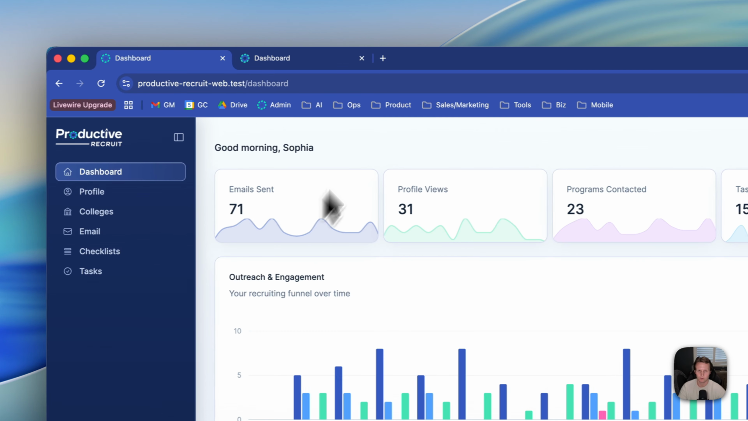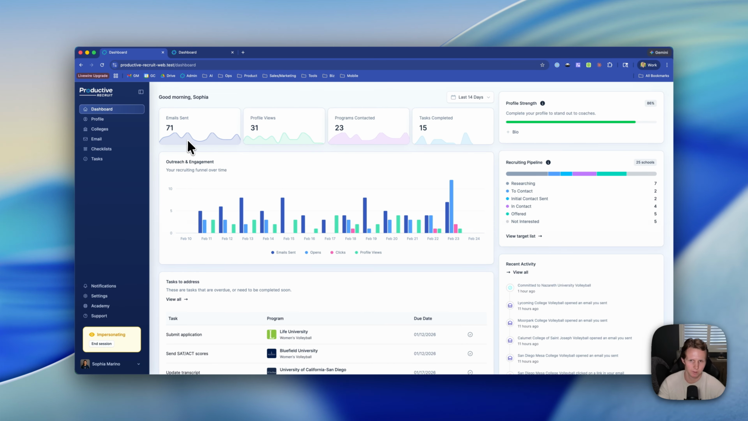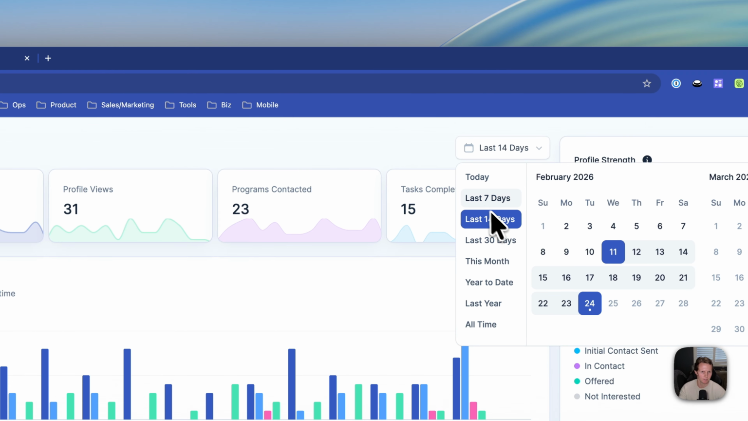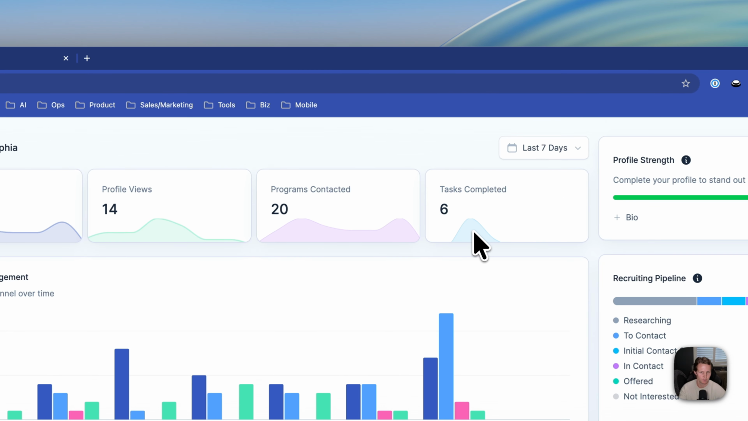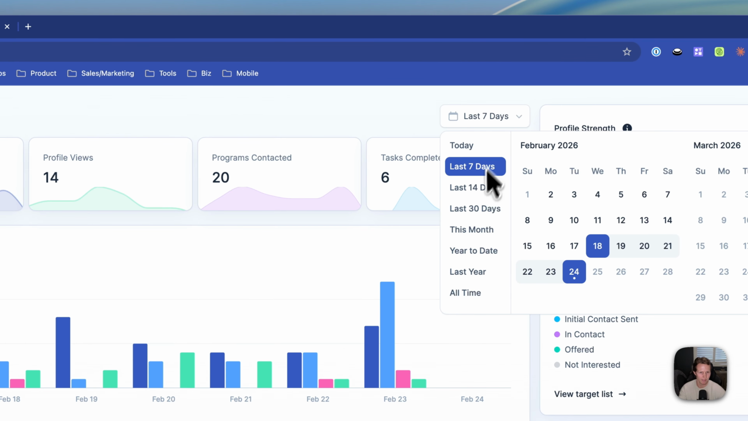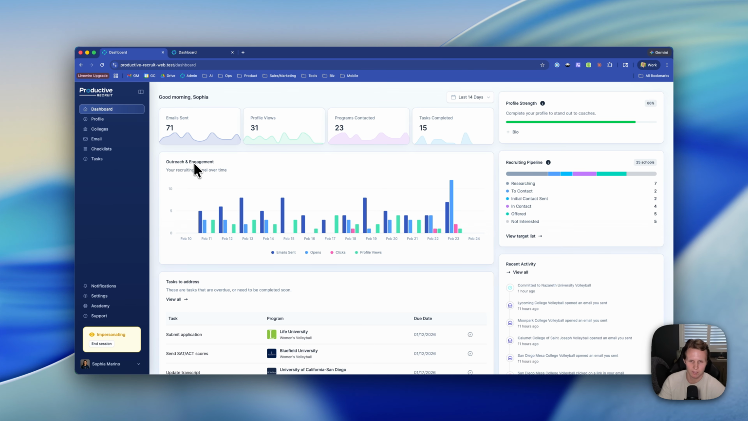And now we still have those stats up here, except for what you'll notice is that we added spark lines. So if you have more than a few data points, you will see a trend line. And as you update this, let's say we change it to last 7 days, you'll see that trend line kind of change. And the other thing we added, which I'm really excited about, is this outreach and engagement chart.